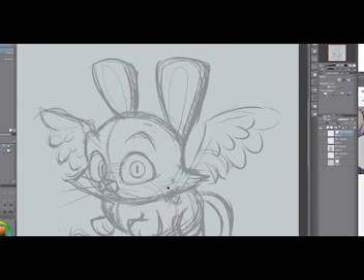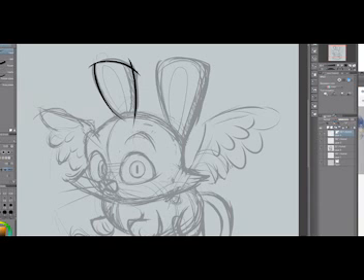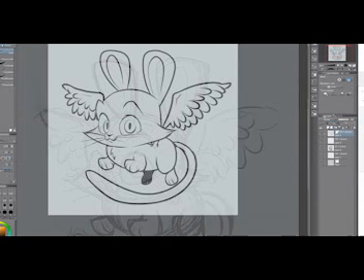The vector pen tool is going to seem really, really cool because it is. Whenever you're inking, you can overshoot your lines. And the vector tool allows you to just erase the intersections.